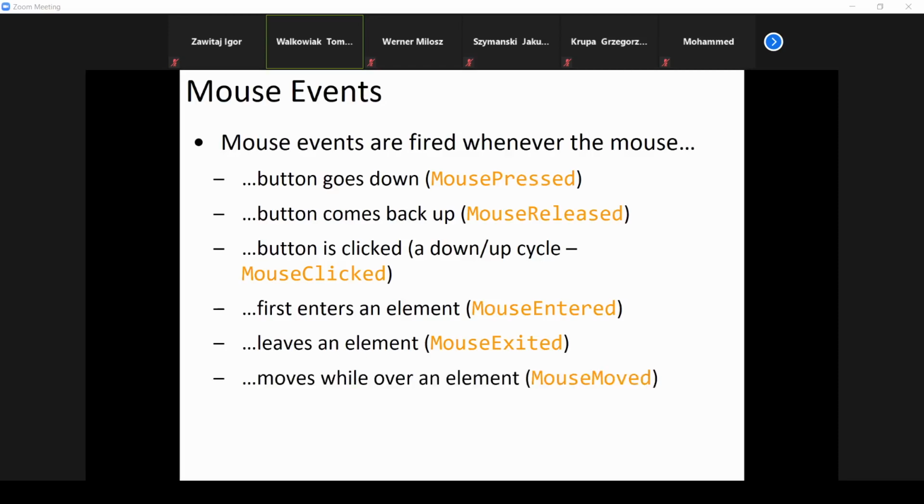And mouse moved. Be careful with mouse moved, because it is raised very often. When you are moving a mouse pointer over a given object, each several milliseconds the mouse moved handler will be called. Sometimes such event handlers are needed, for example, when you want to deal with drawing.